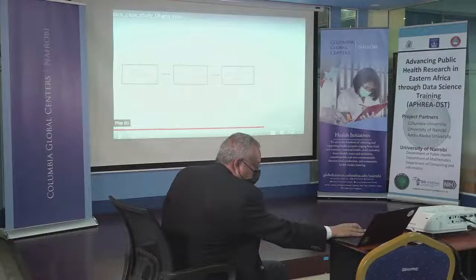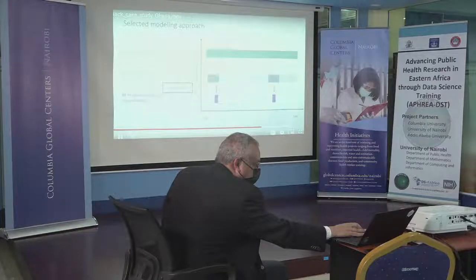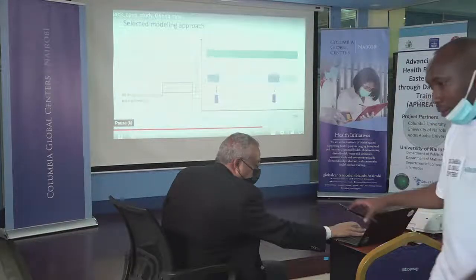So now moving on to our monitoring framework. 48-hour personal exposure measurements and use that to predict long-term exposure.